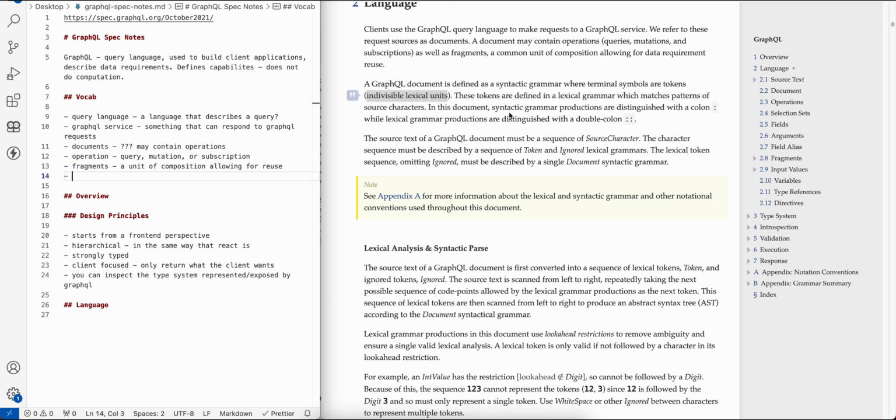Okay. What? All right, so I guess we have some other things. These token graphs define a syntactic grammar where terminal symbols are tokens. That is so vague as to be useless. These tokens are defined in a lexical grammar which matches patterns of source characters. Syntactic grammar productions are distinguished with a colon, while lexical grammar productions are distinguished with a double colon. Syntactic grammar. Well, who knows what that means? Not sure.